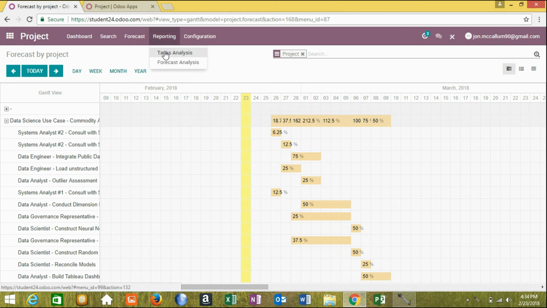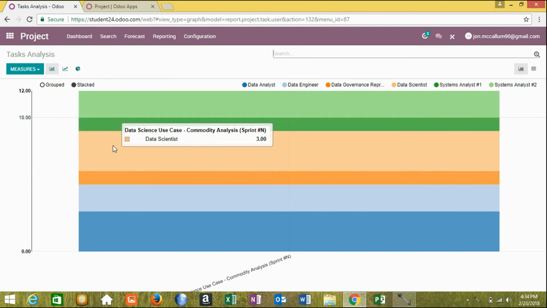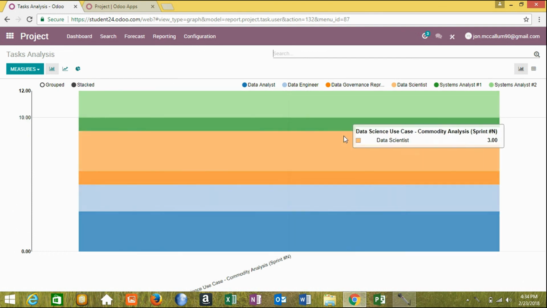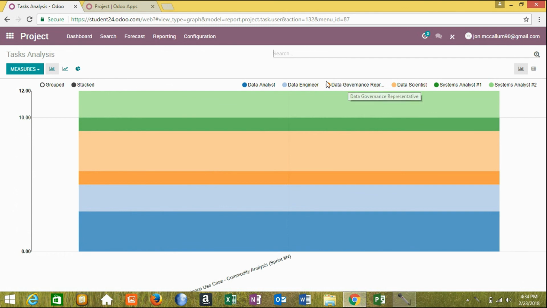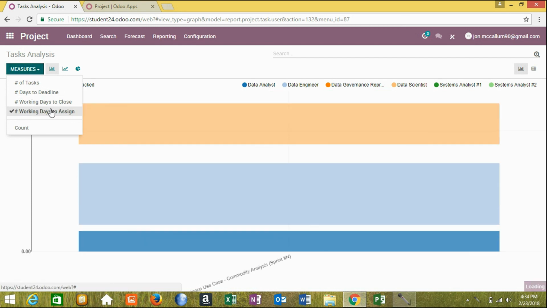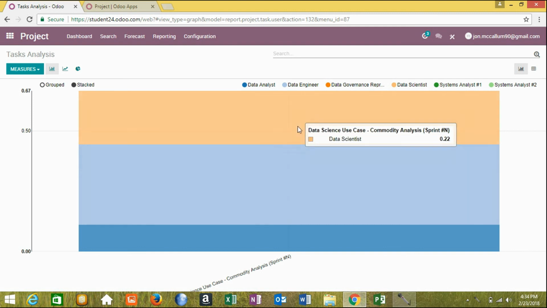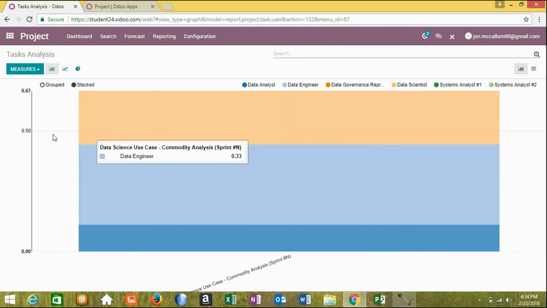We can also do some task analysis, so we can see how many tasks do we actually have going on in this sprint and break it up by differing users that are going to be helping to implement the solution. We could say we want to look at working days that are assigned here and see who are assigned for this particular working days.